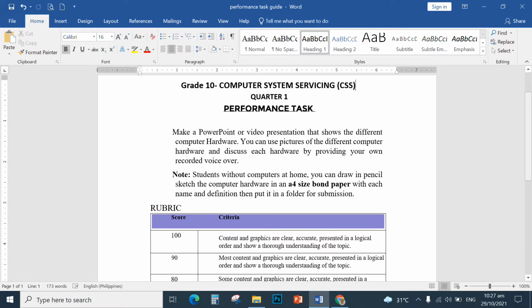In first quarter, you're going to make a PowerPoint or video presentation that shows different computer hardware. You can use pictures of different computer hardware and discuss each hardware by providing your own voice over or recorded voice over. So I'm going to teach you how to insert voiceover in your PowerPoint presentation.